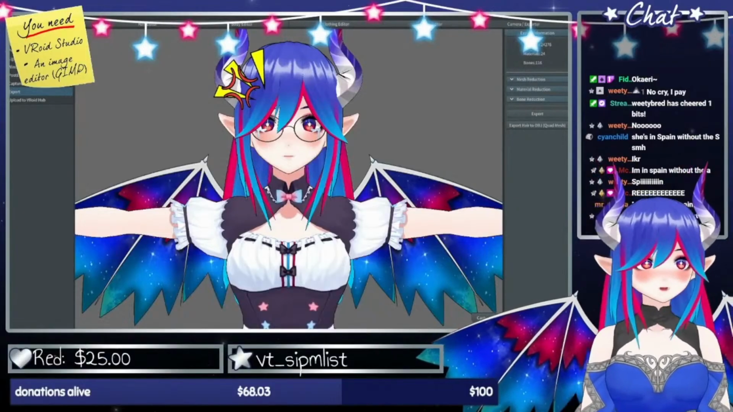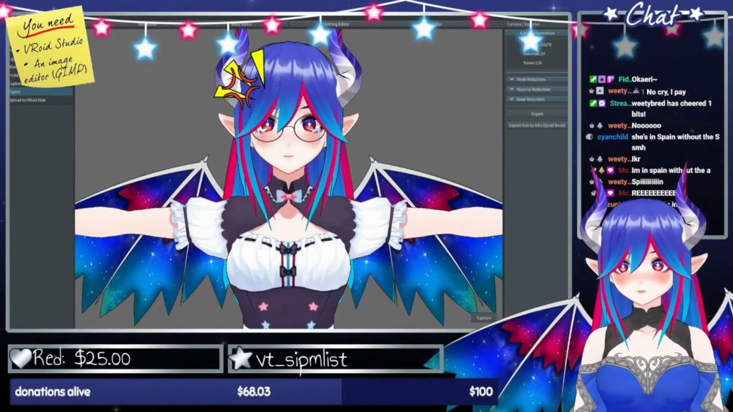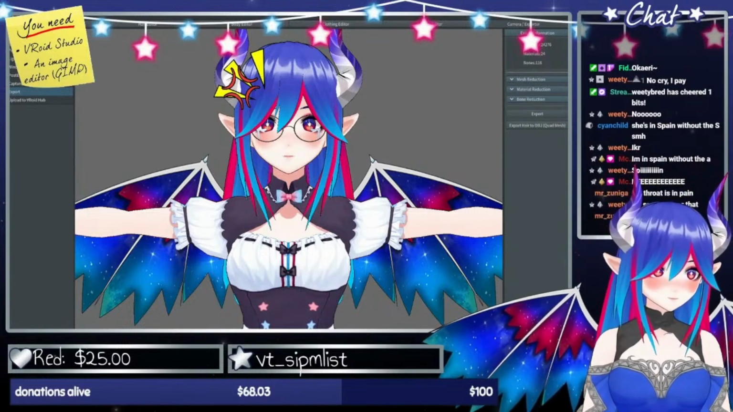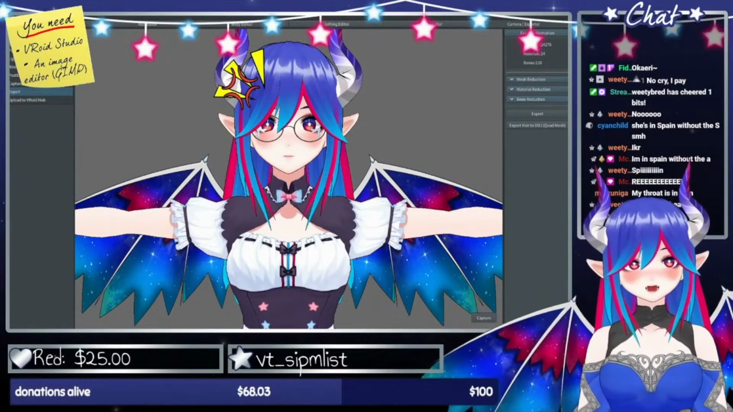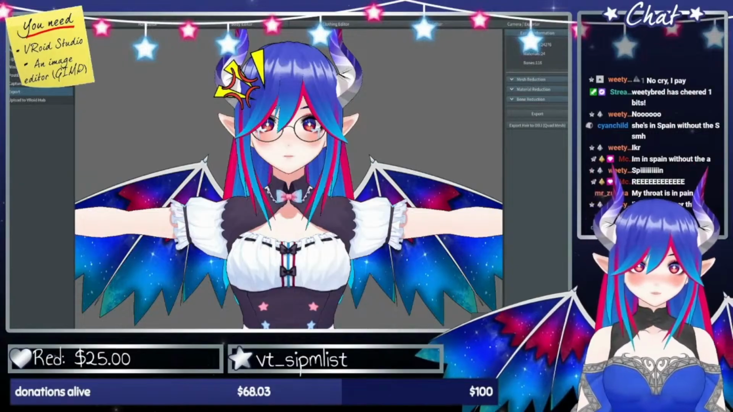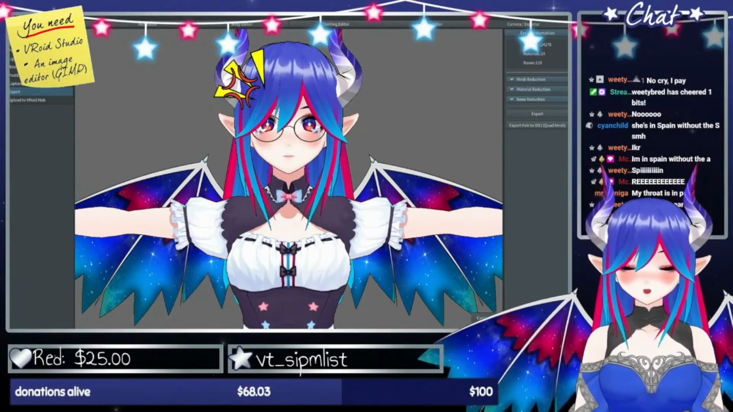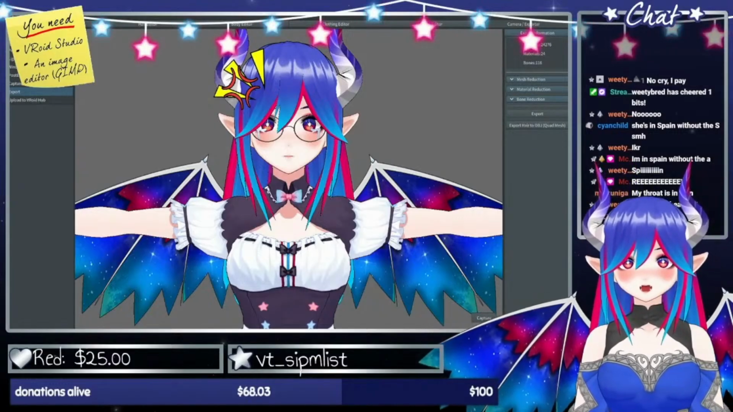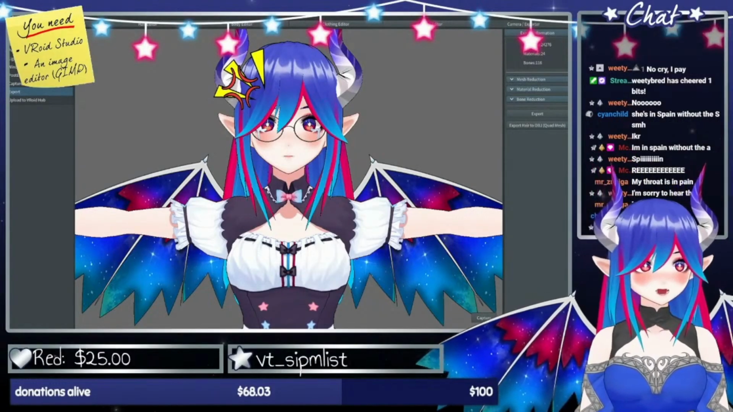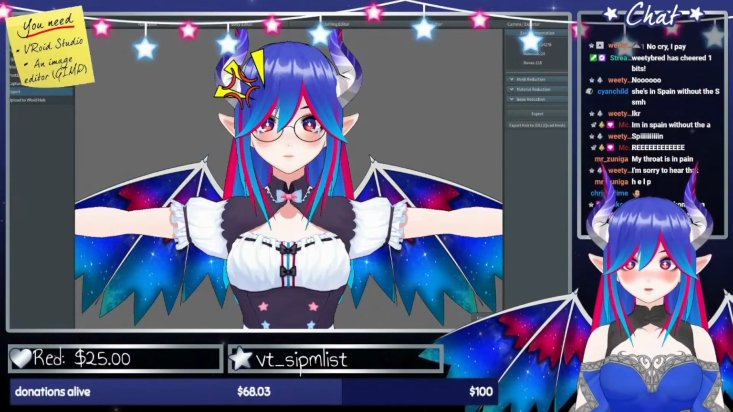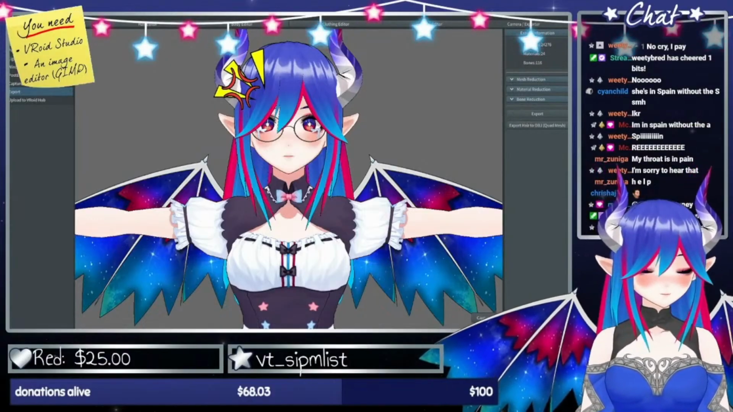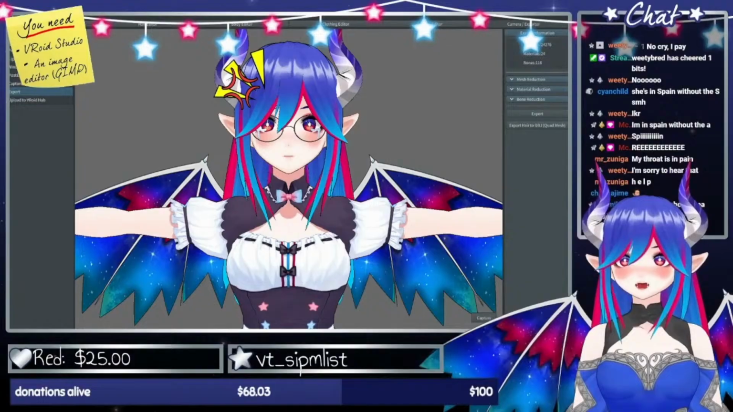Alright, now I'm going to boot up my Unity. So things you'll need right now, you will need Unity, VROID, or at the very least your files that you used to make your model, and Photoshop, GIMP, whatever the fuck you use for an image editor.